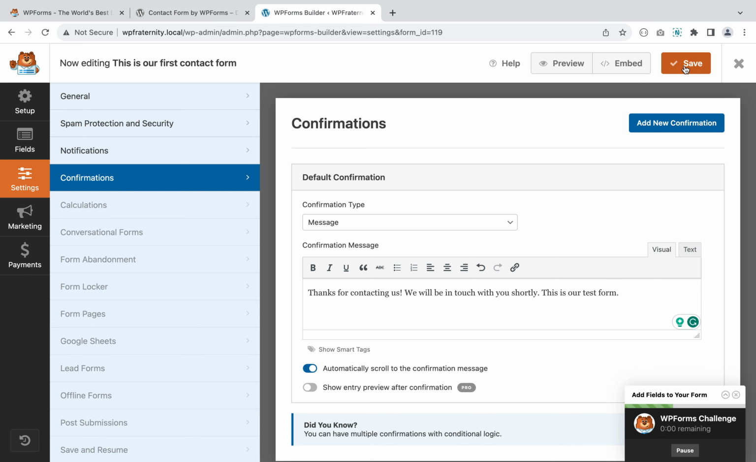Now we will be clicking on save. So in this way we have completed the second step, which is creating our first contact form. Now the third step will be adding this contact form to our page so that we can make the form available to our users. Now I will be clicking on this X icon.